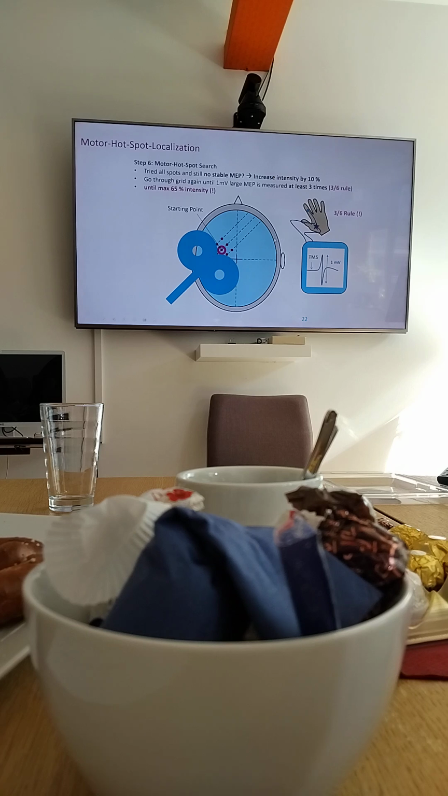Okay, so try all spots and still no stable MP. Okay, increase. You start with a certain intensity. You won't start with a very high intensity. You maybe start with 30-40% of the maximum. And I tell you now a funny story from Hong Kong, where I just came from.